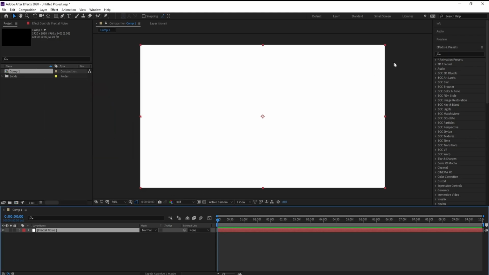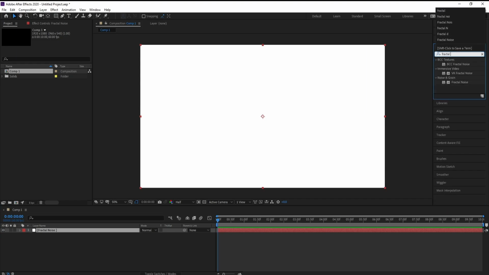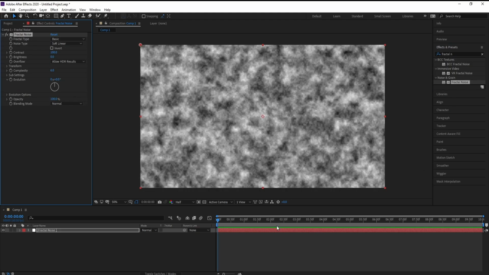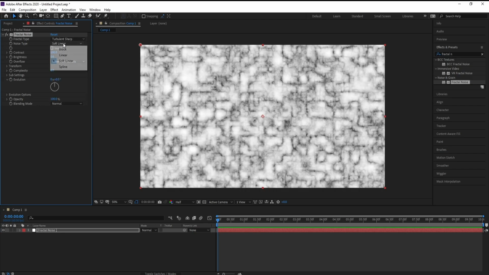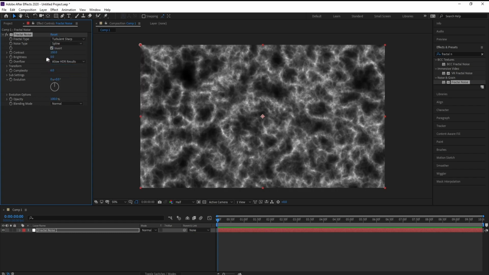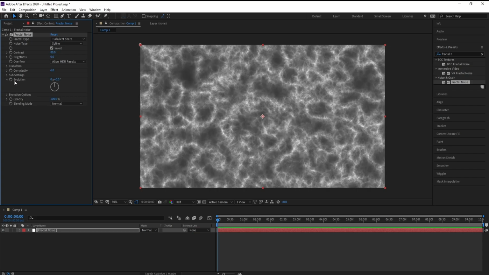Now I'll go to Effects and Presets and I'll type Fractal Noise. Double click or drag and drop. And here we go. Now I'll go to Fractal Type, set Base to Turbulent Sharp, set Soft Linear to Spline, open Invert, and Contrast. I'll decrease it to 80.